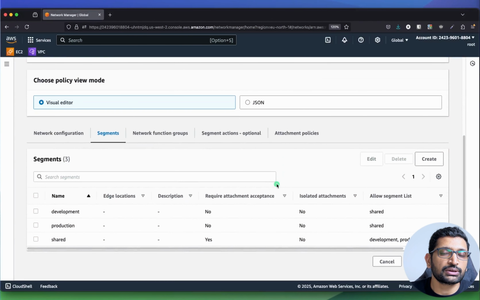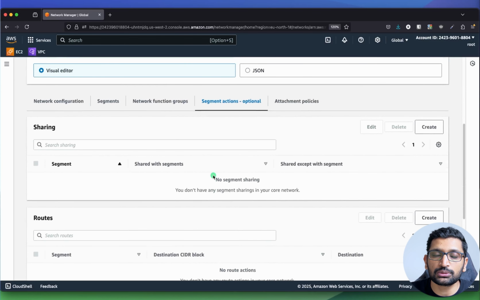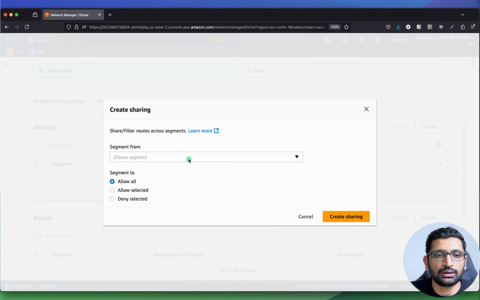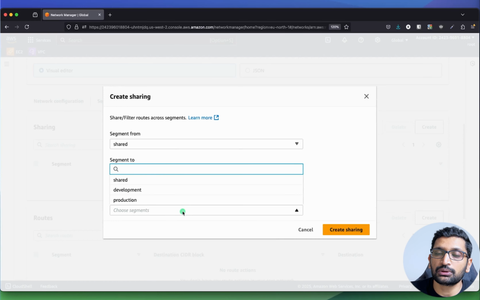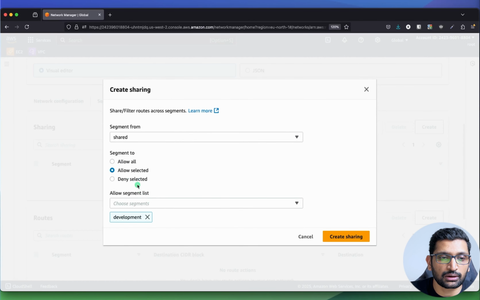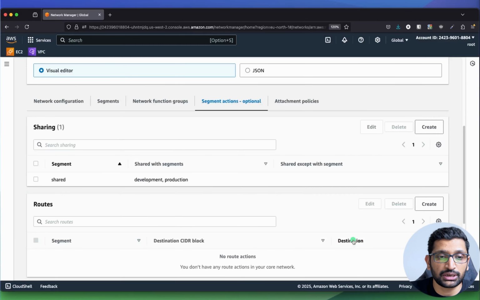Moving further, the next thing which we need to set up is the segment action, and here also we need to do the similar set of segment action between the development, production and our shared network segment. So here in the sharing section, click on create, and here choose the segment which is shared over here. Click on allow selected, and the segment which we are going to allow is the development, and another one is the production. So click on create sharing over here.